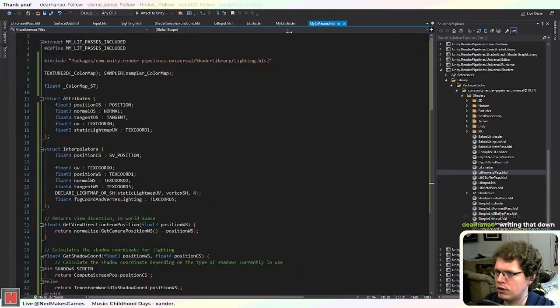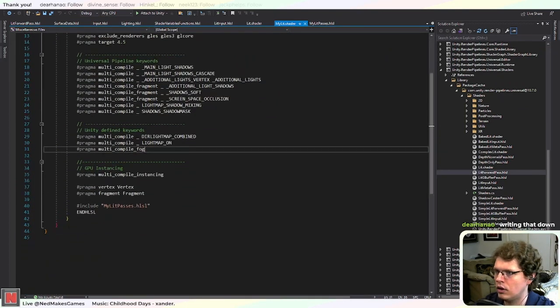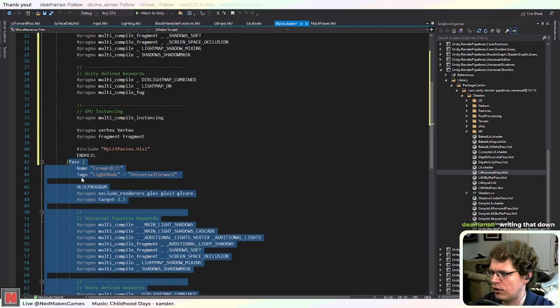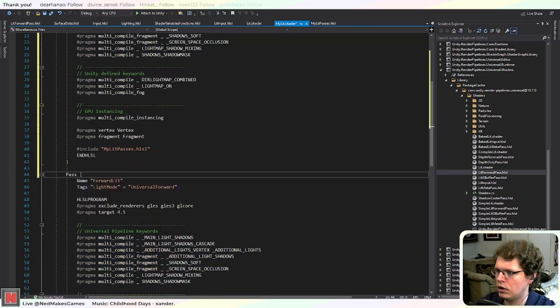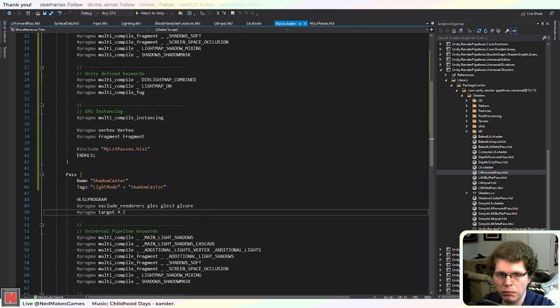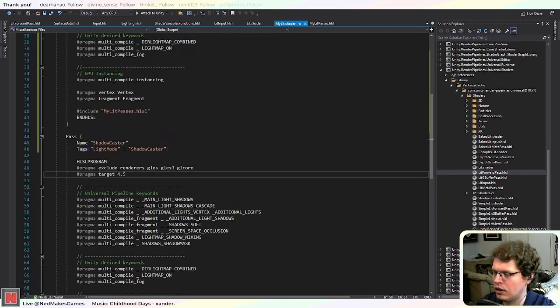All right, so for shadows, we need to add a shadow casting pass here, which we can get started by duplicating this code. And I'll call this shadow caster, and then light mode also shadow caster. Okay, good. I hope that helps you out.